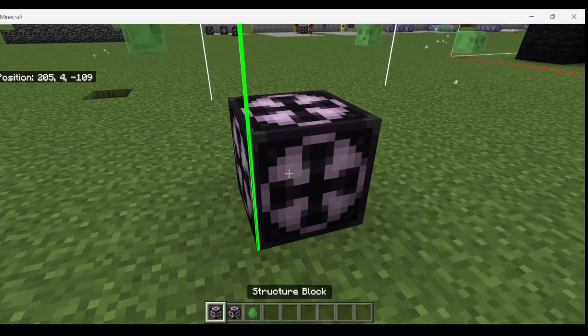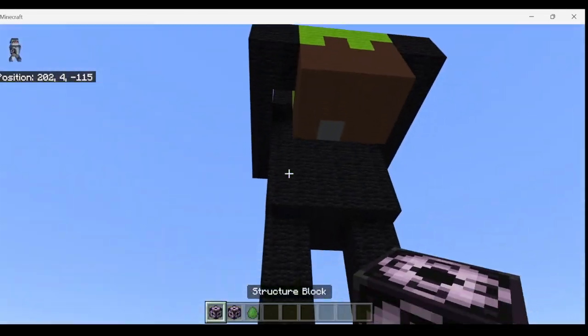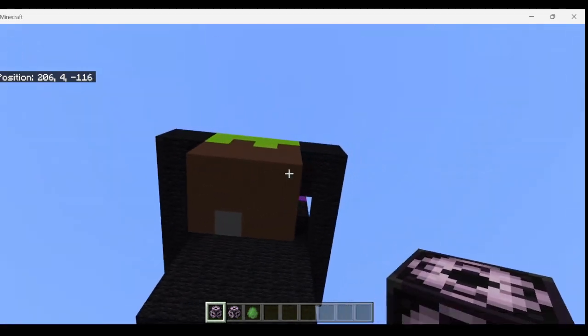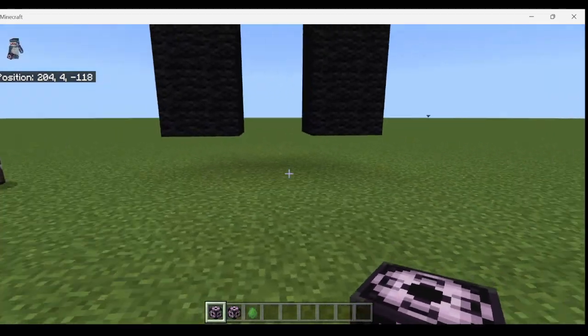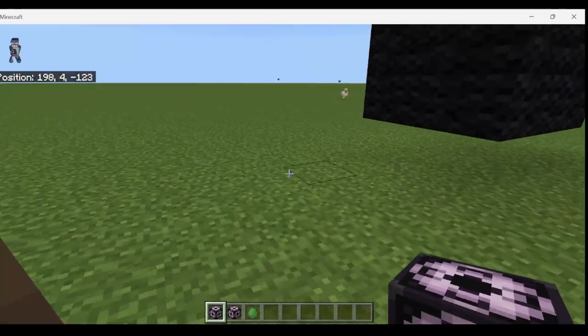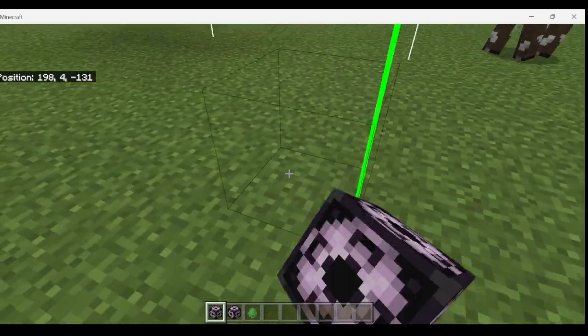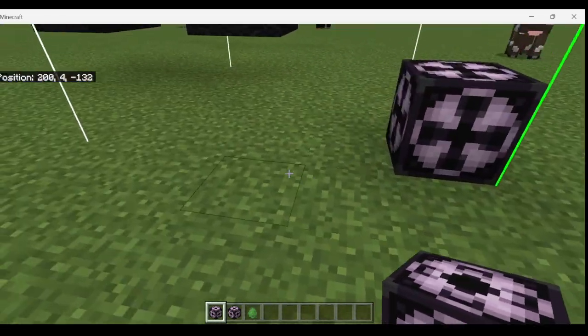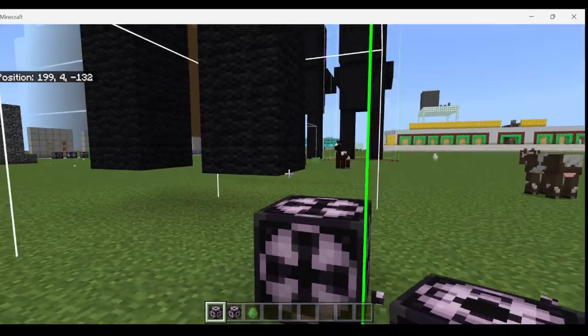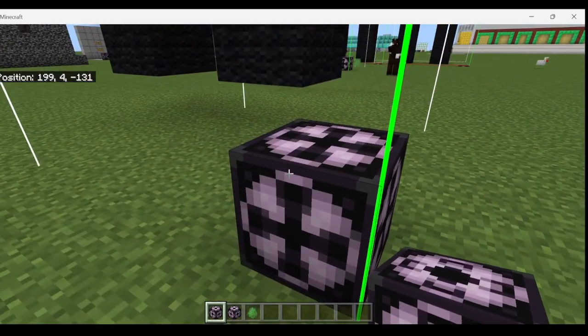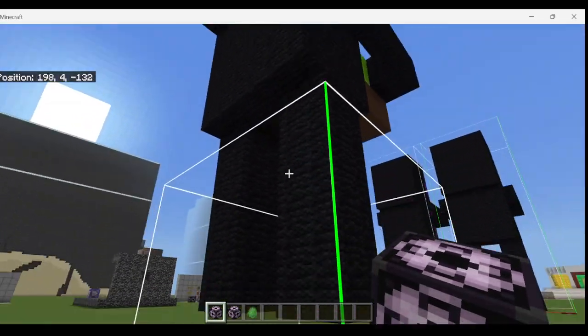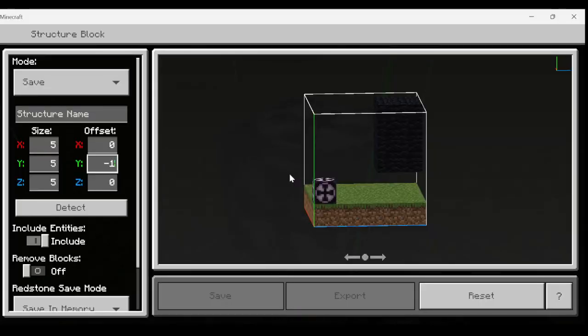Let's actually go over here with this save mode structure block and practice saving this enderman right here. So we're going to go ahead and put our block over here in this corner here. Actually, I'm going to put it maybe right there instead. And you can see we've got ourselves this little boundary box, which is totally not accurate to the Enderman. So we're going to go ahead and adjust that now.